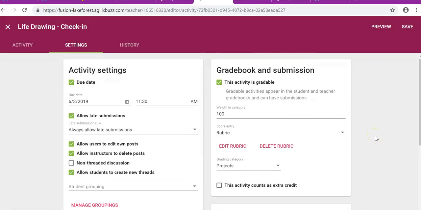And then you can decide if you want these individual check-ins to count as projects or as homework or as participation or whatever other category that you would like. You can create a specific check-in project just for this. So I'm going to count this under homework since I don't have a check-in category.